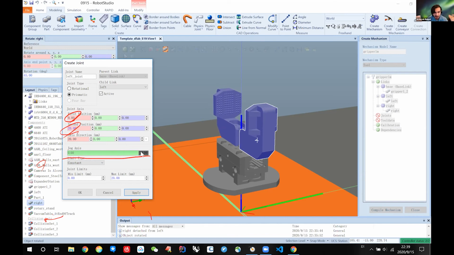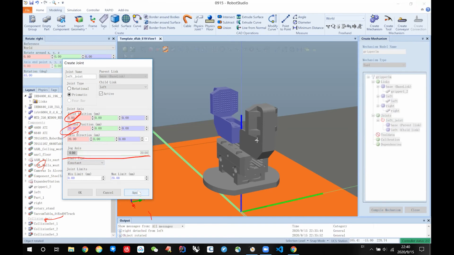In the first position, we want the gripper to be completely open, and in the second position we want it to get closed. And this mechanical system only closes for 40 centimeters in all directions, which means 20 centimeters in this one, 20 centimeters in that one, and overall 40 centimeters, and that's it. So we are fine with the first joint. Good. Apply. And then we need to repeat the same thing for the other finger.